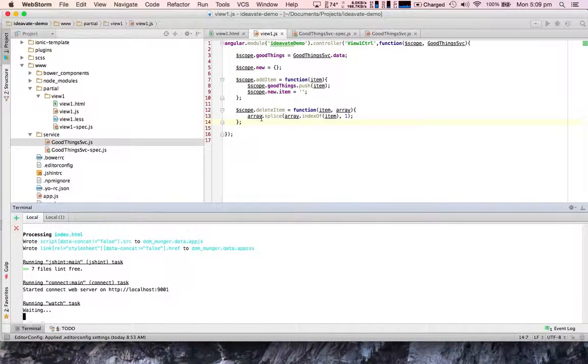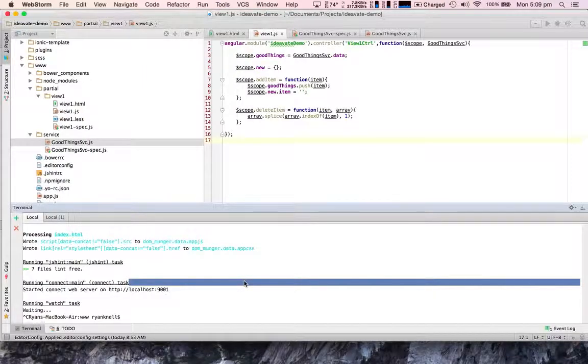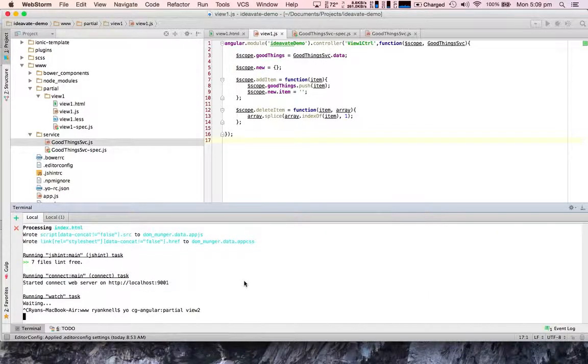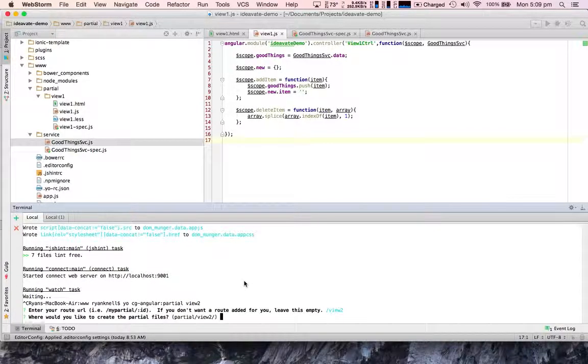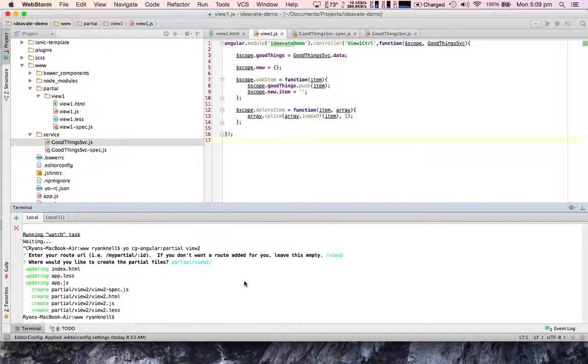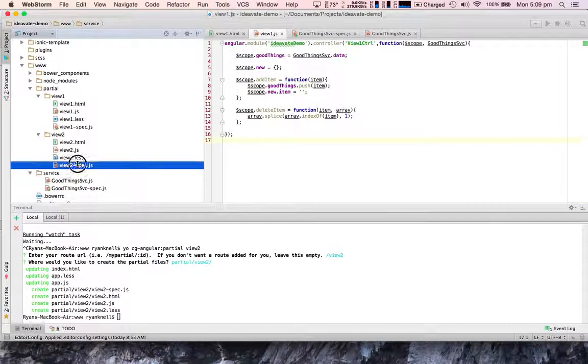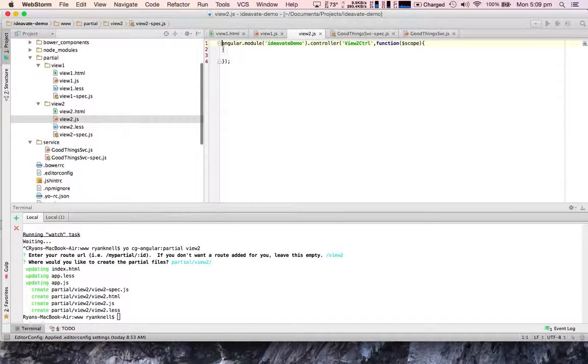Now let's create another view so that we can see that code sharing in action. So it's yo, and we go cg-angular, and we go partial, and we'll call it view2. Where would we like it? We'd like it in view2, and we'd like to create it there. Cool. All right, so we've now got our second view up and running. There it is.